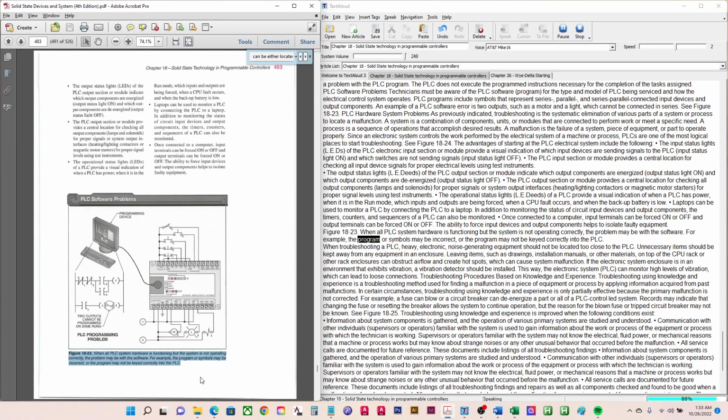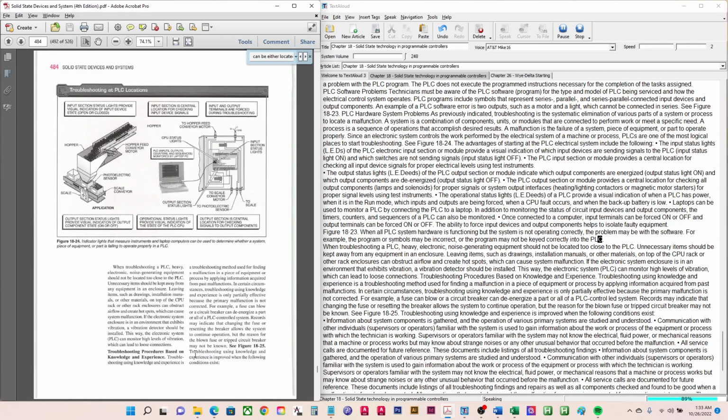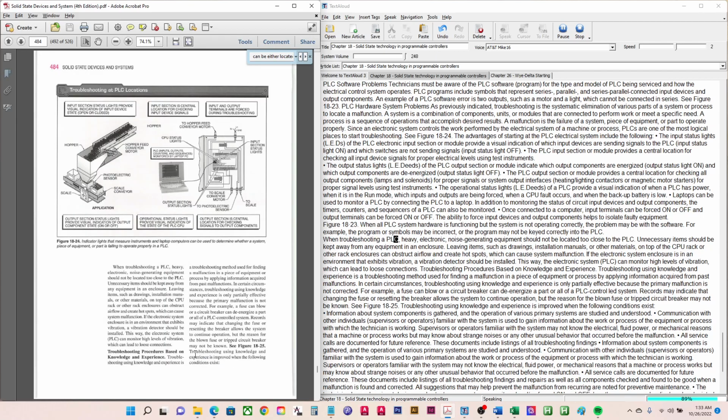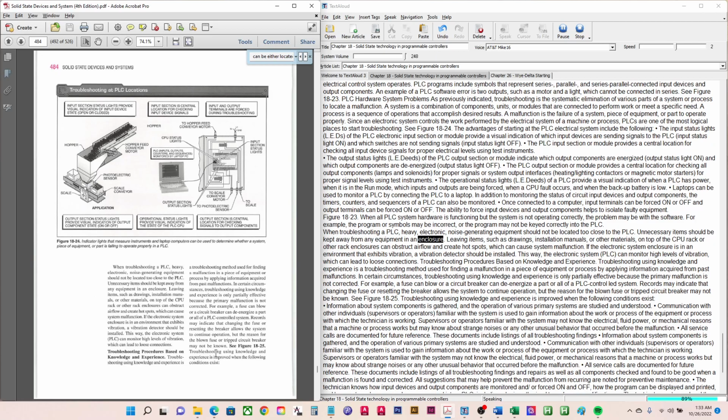For example, the program or symbols may be incorrect, or the program may not be keyed correctly into the PLC. When troubleshooting a PLC, heavy, electronic, noise-generating equipment should not be located too close to the PLC. Unnecessary items should be kept away from any equipment in an enclosure.